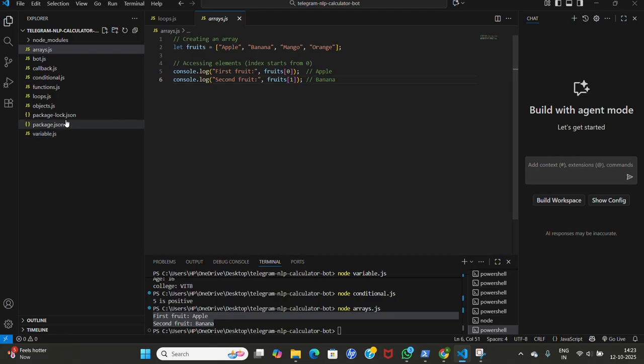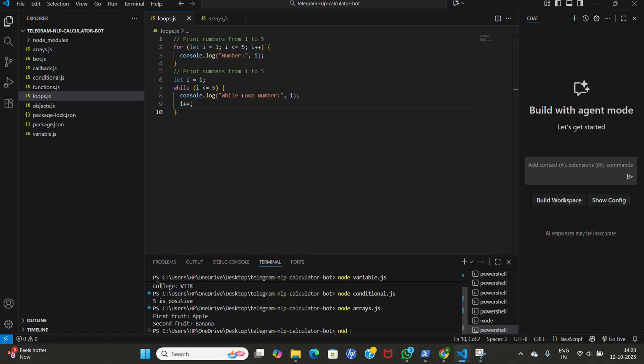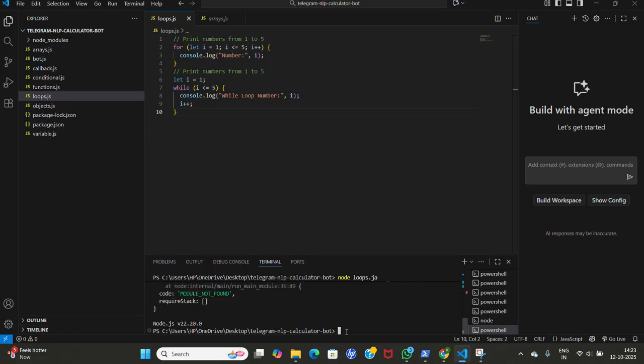Now we are going to discuss loops. Loops help repeat code until a condition is met. Common types are for, while, and do while. Here is the basic program for loops. Now we'll execute this program, node space loops.js. We can see the output here.